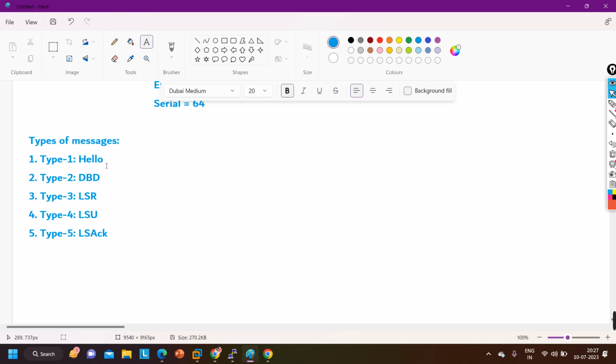The hello message is used to discover neighbors and keepalive. Router will send the hello message on what address? 224.0.0.5, and unicast in case of static neighborship. Here also we have 2 types of neighborship in OSPF, static and dynamic. In dynamic, it will send the hello message on this address, and in static, the hello message will be sent by the router on a unicast address.